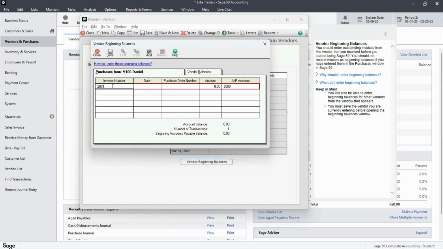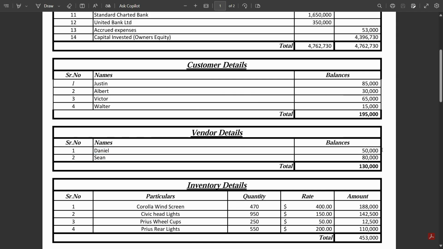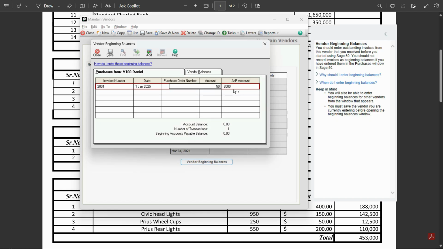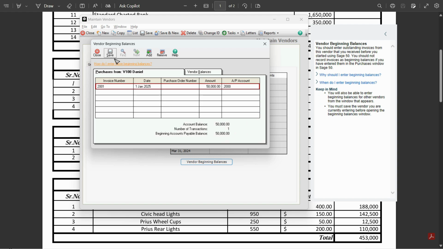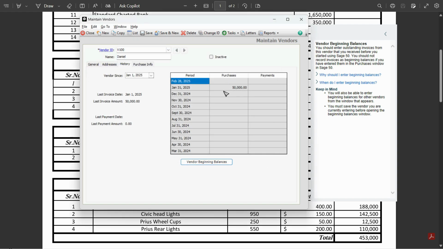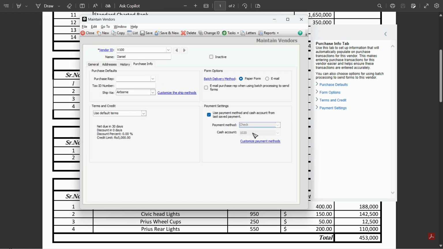Let's enter 2001 as an invoice number, 1st of January. No need to enter the purchase order number, and the balance is 50,000. So let me just write 50,000. Accounts payable is already set, but let me just make sure that the correct account is selected. Yes, it is. Click on save and close. And we have the balance right here. Purchase info, we don't need to make any changes here. Click on save and new.